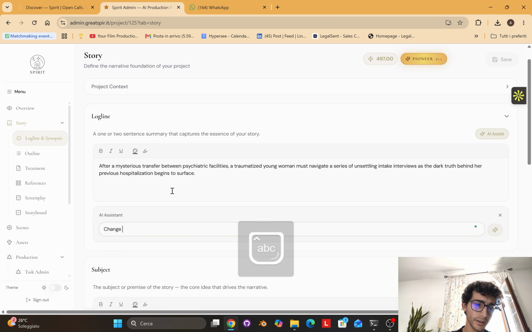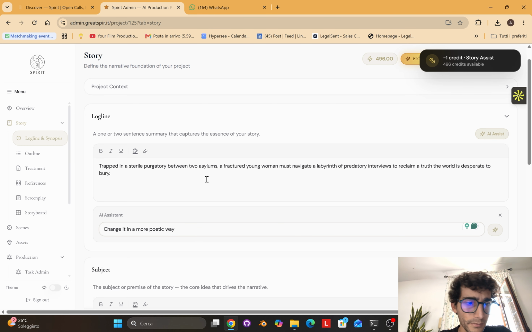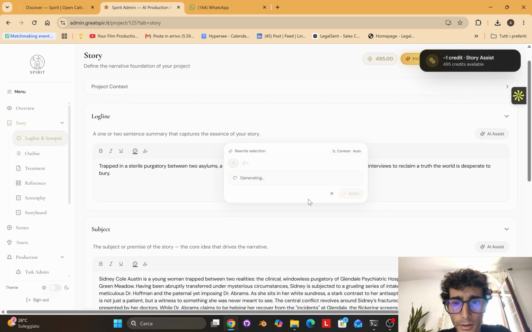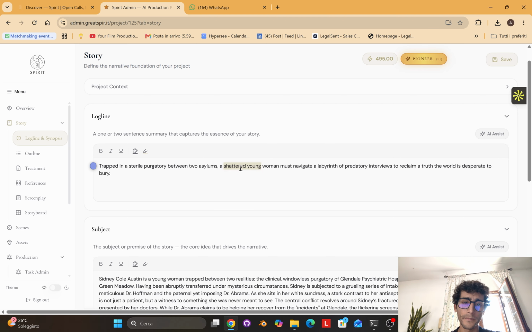So you can also change it in a more poetic way, and it will change it in a more poetic way. Selecting something in the story, you can press Alt and you can ask to change it or make it in any way possible. It's AI, so you can ask whenever you want. You all know AI, you all use ChatGPT or Claude or whatever. So it will change your words or anything you ask for.